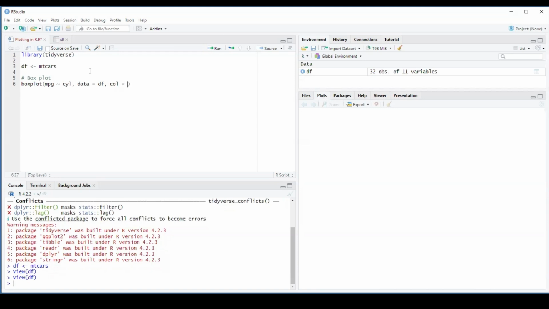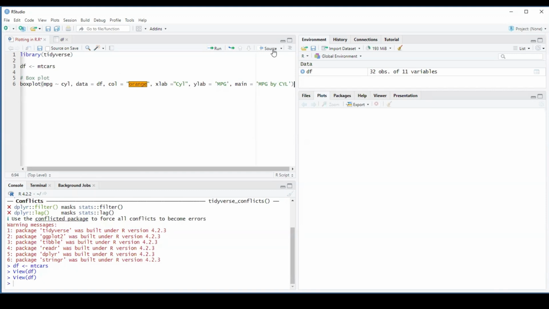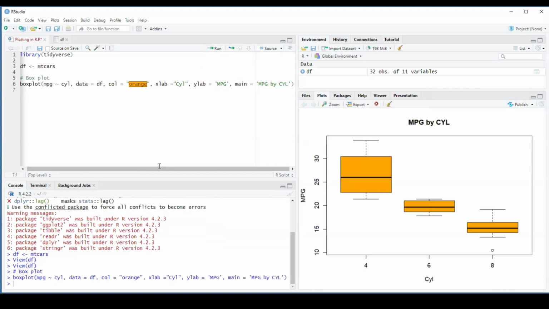So color here is going to be orange. Let's label the x-axis CYL. We can label the y-axis MPG. And we can label the whole thing MPG by CYL. We can run this here, and we now have our box plot by cylinders.